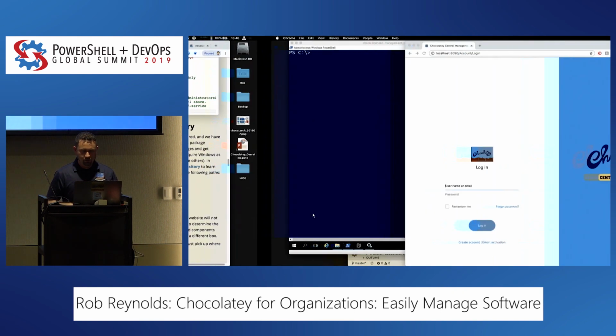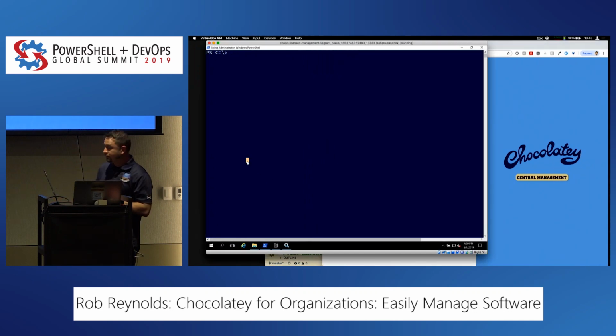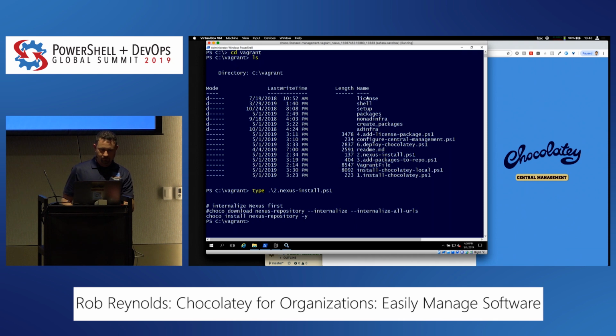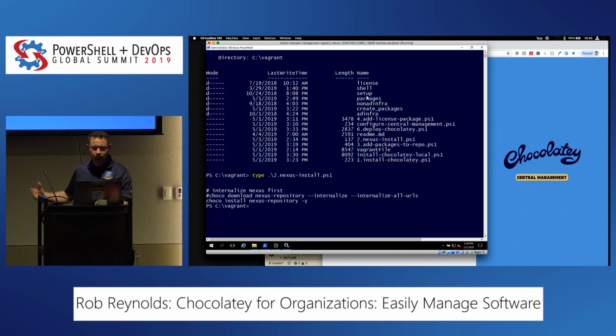So that's good. All right, so over here, I have a machine that's already pre-set up. I'm going to go ahead and set Nexus onto it. So if I jump into that same directory, see vagrant ls. And so in here, we can see that we have that same set of scripts. That next script is that installation of Nexus. So if we just run a type on 2 there, take a look at what we got. All we're doing, that we normally do, is we would download and install Nexus repository first, and then we would just run that install. So we already have gotten it.